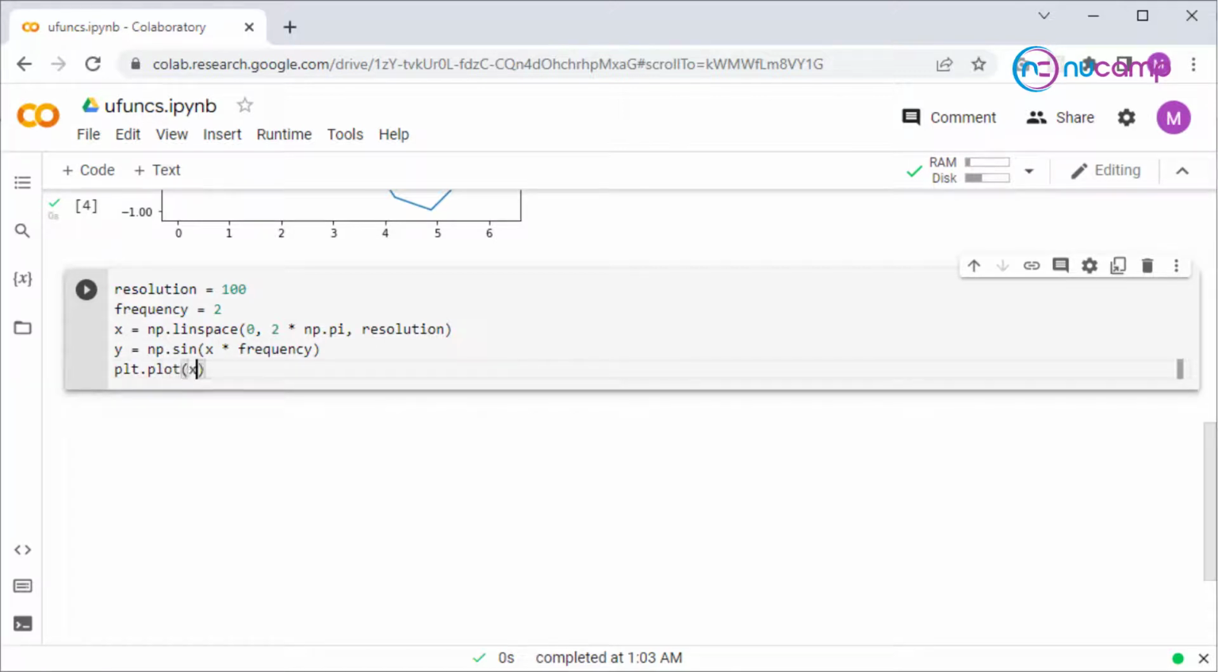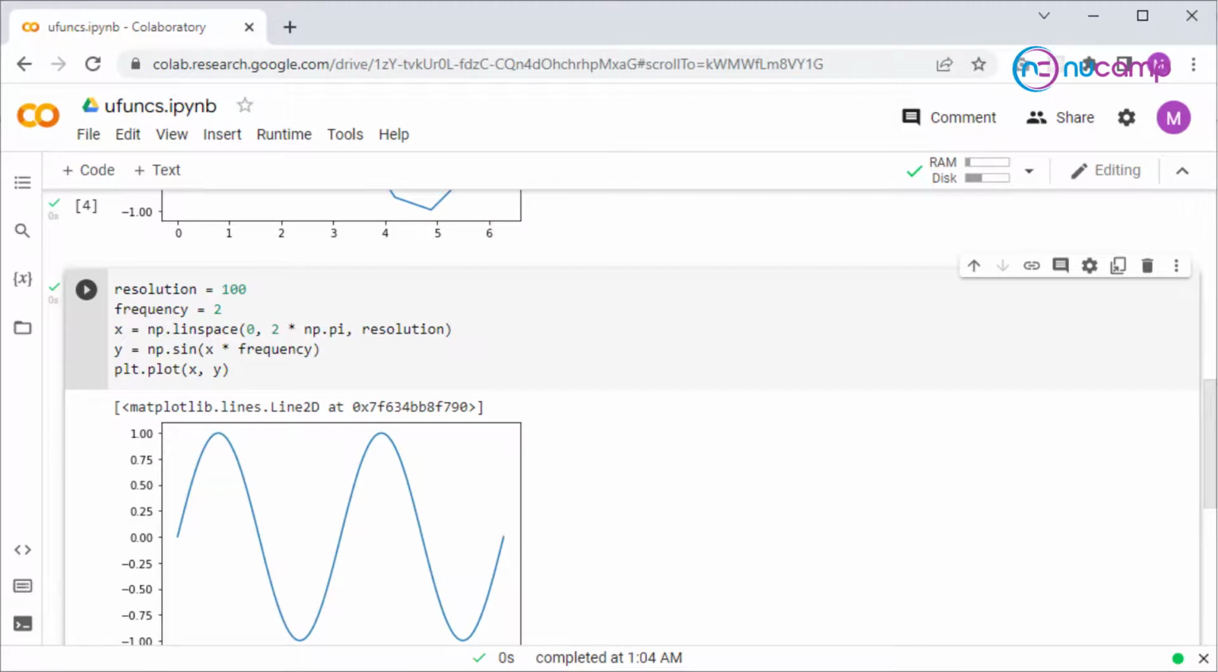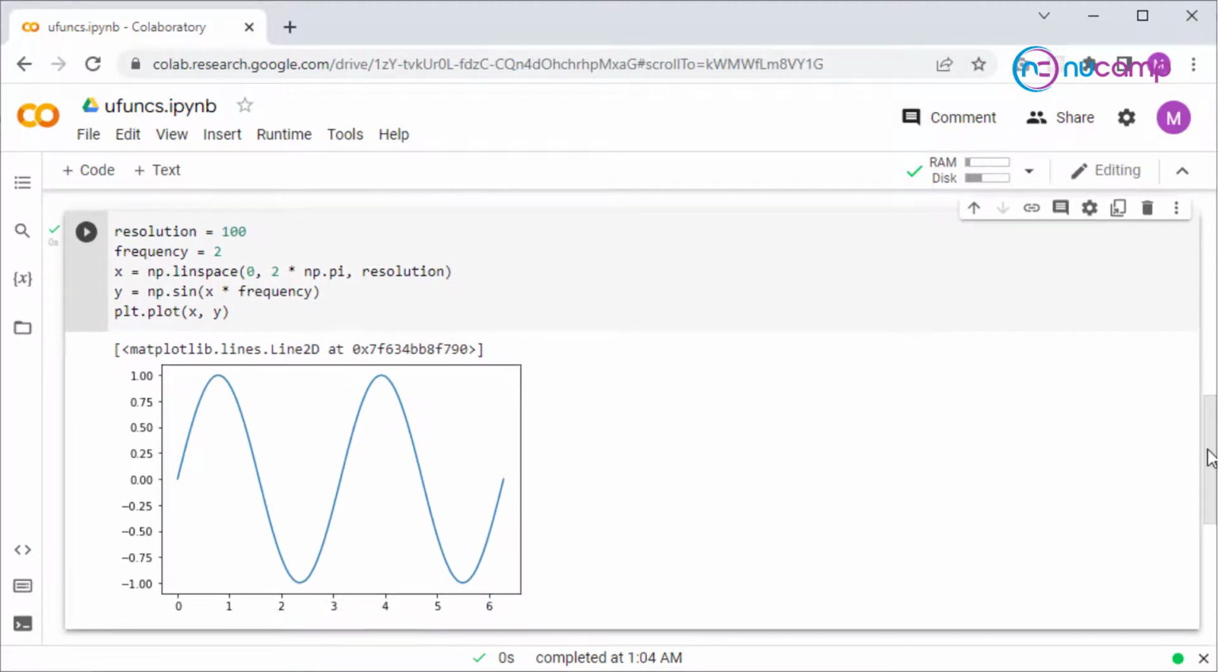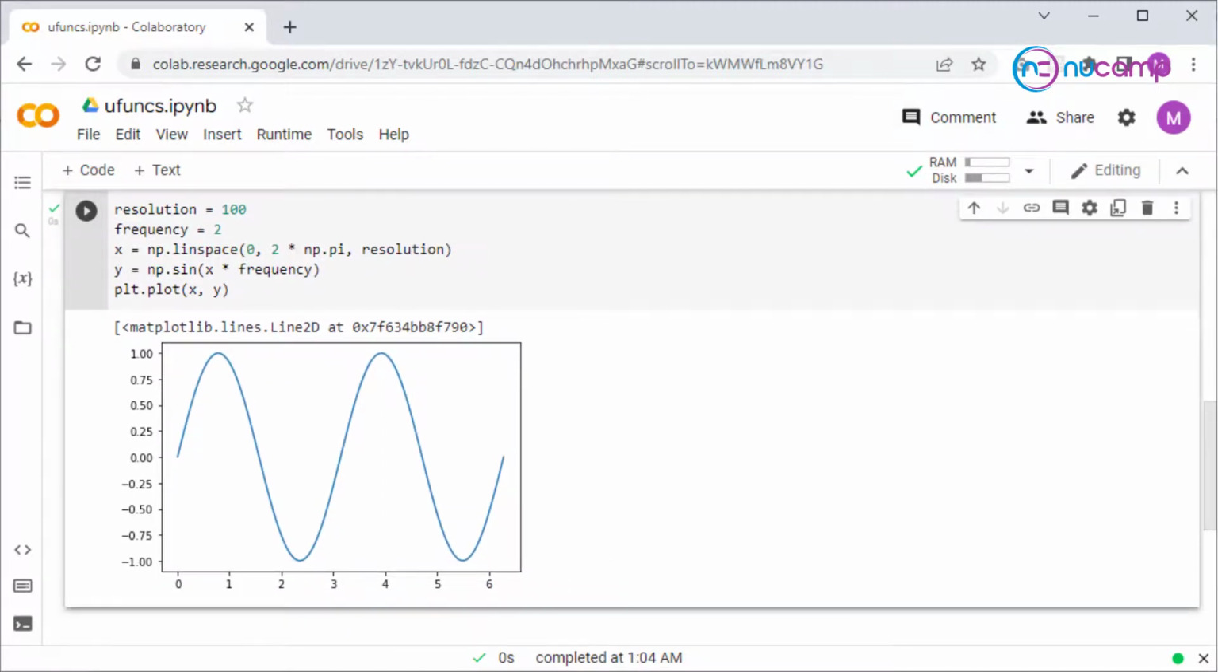We'll call plt.plot once again, passing in x and y. Go ahead and run the cell. Now here you see the results, which is a much smoother curve because we have more data. And we now see 2 complete cycles, 2 sine waves, because we multiplied the frequency by 2. We can play with those numbers to get a sense of how frequency and resolution affects the graph.